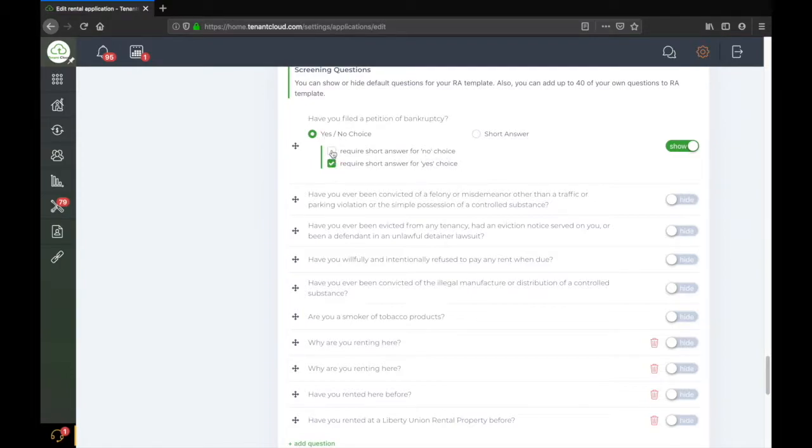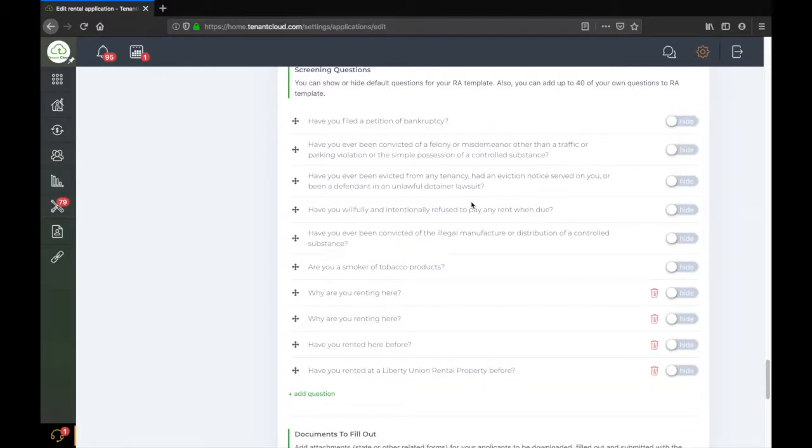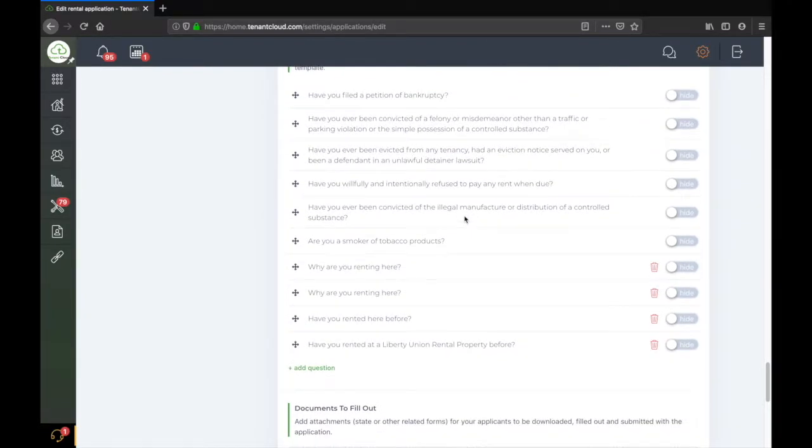So if they say, yes, I have had to file a petition of bankruptcy, you might want to know more information. Well, why did you? Whereas if they say no, there's no more information for them to provide. So you wouldn't necessarily need to check this box off requiring a short answer if that option was selected. And so again, there's a lot of customization that is available to you here to ask custom questions.